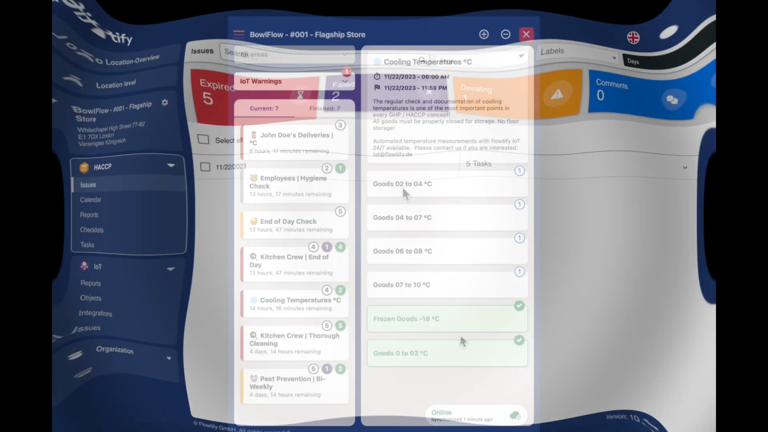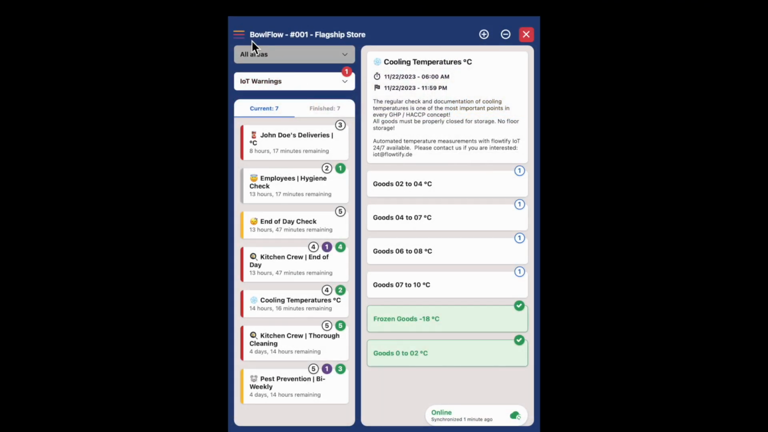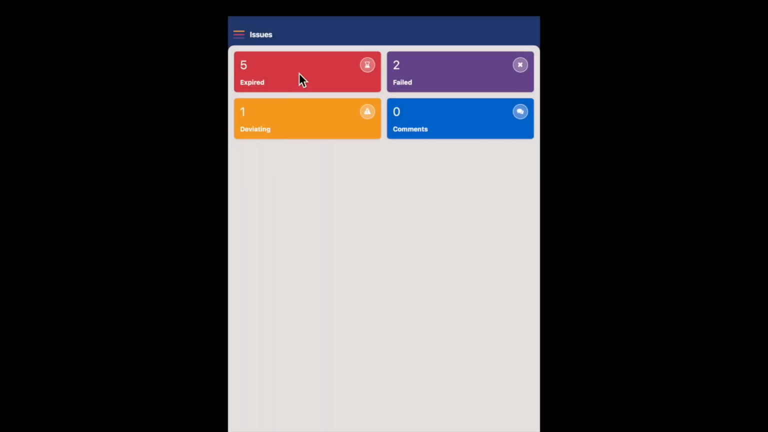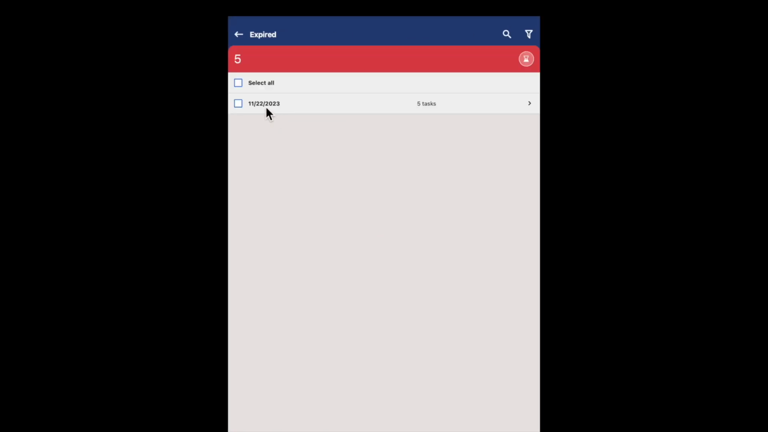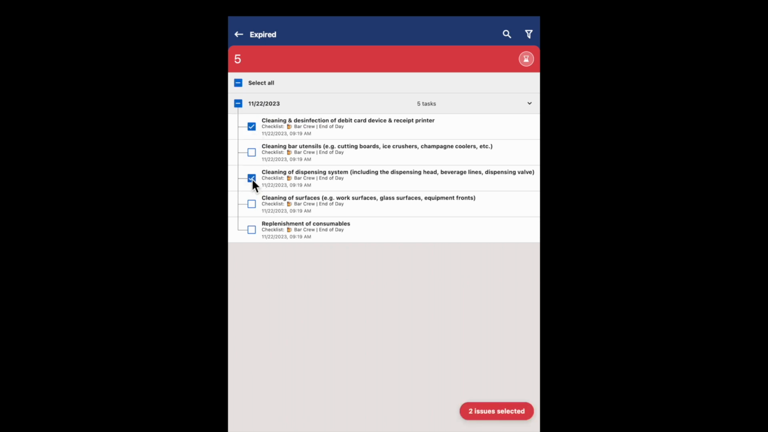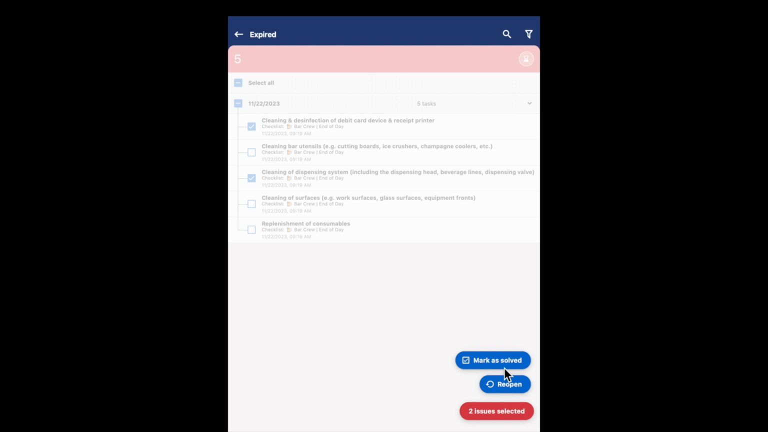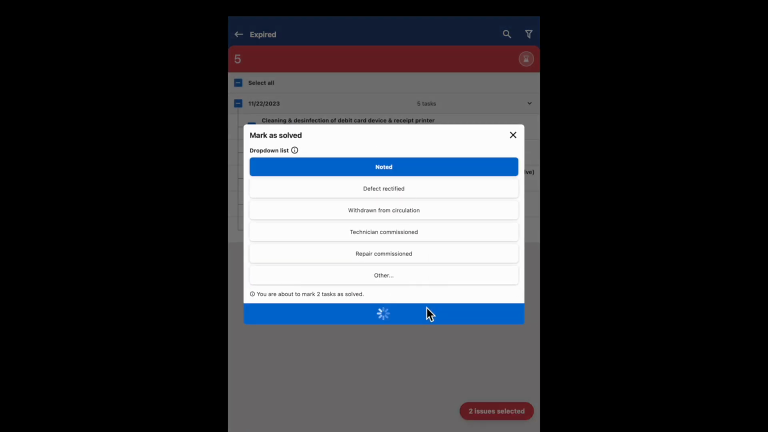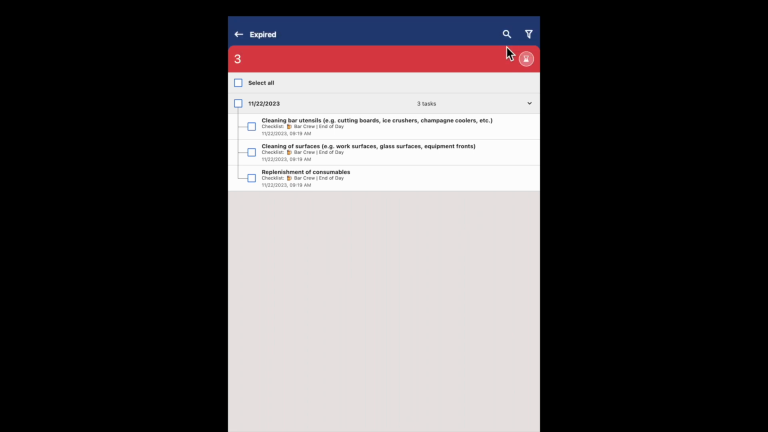Users with the app permission to mark tasks as resolved can simply switch from the checklist view to the issue section within the app. The procedure is similar to the web dashboard. First select the issue type and then one or more tasks. Then click on the floating issues selection button to decide whether the task should be reopened or marked as solved. The app also offers a search function and filter options with the funnel icon.